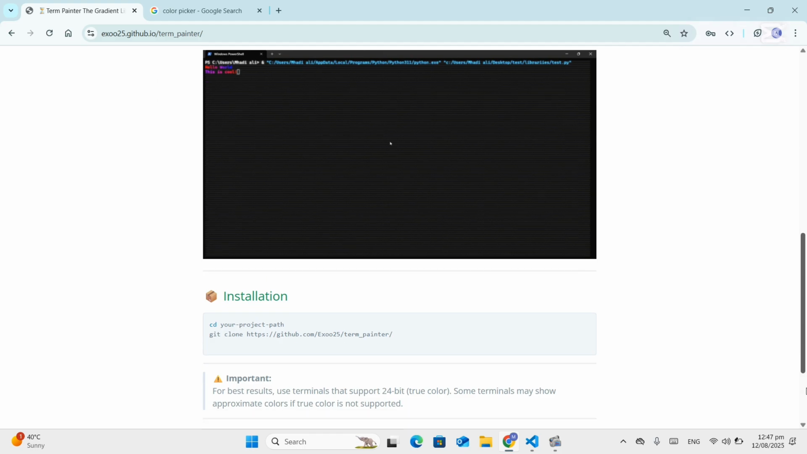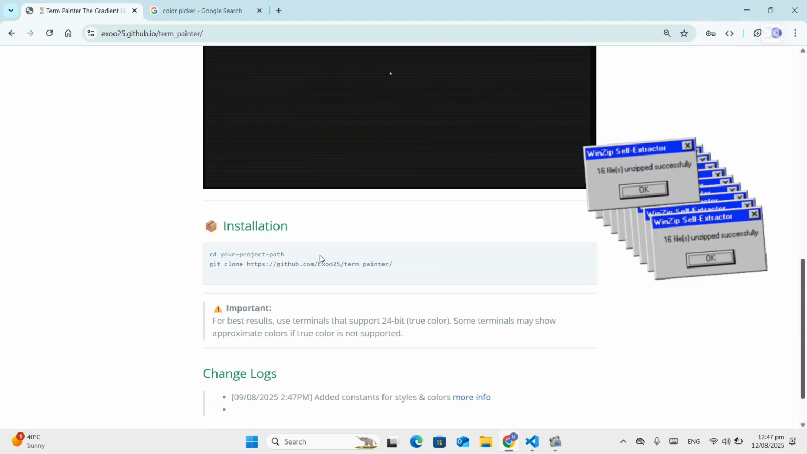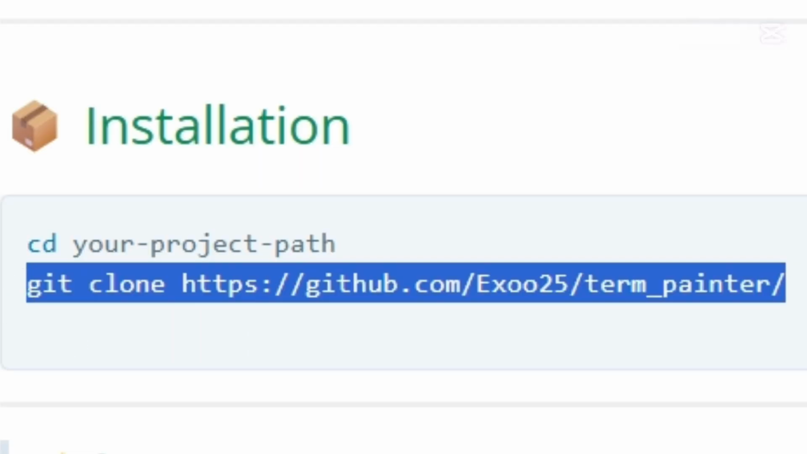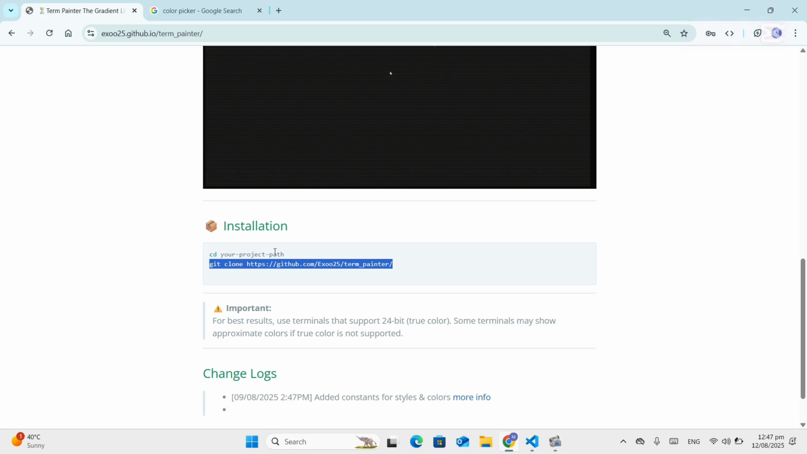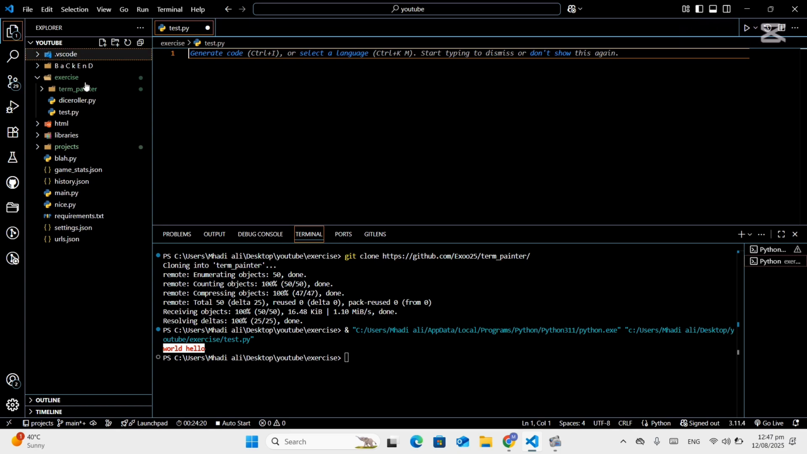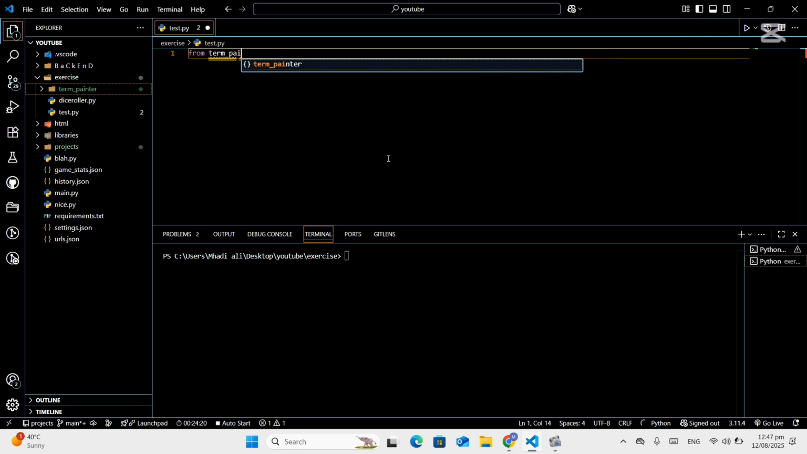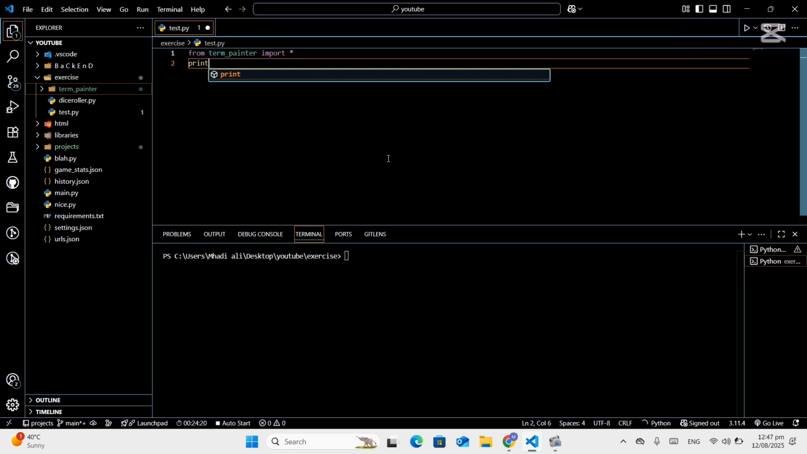Next, let's see how you can install it. To install, first type cd and then your project folder path. For example, I have already run all those commands. If you have git, you can type git clone and the command, but if you haven't, you need to download it manually. So let's start importing that module.